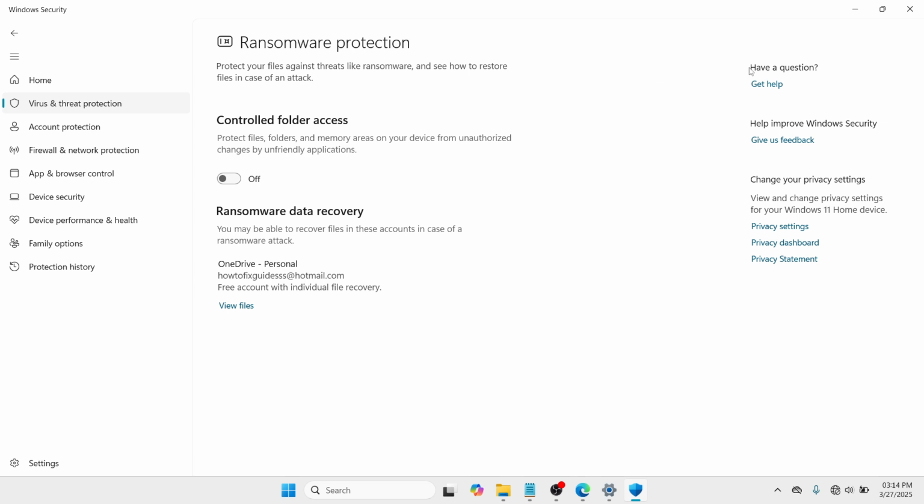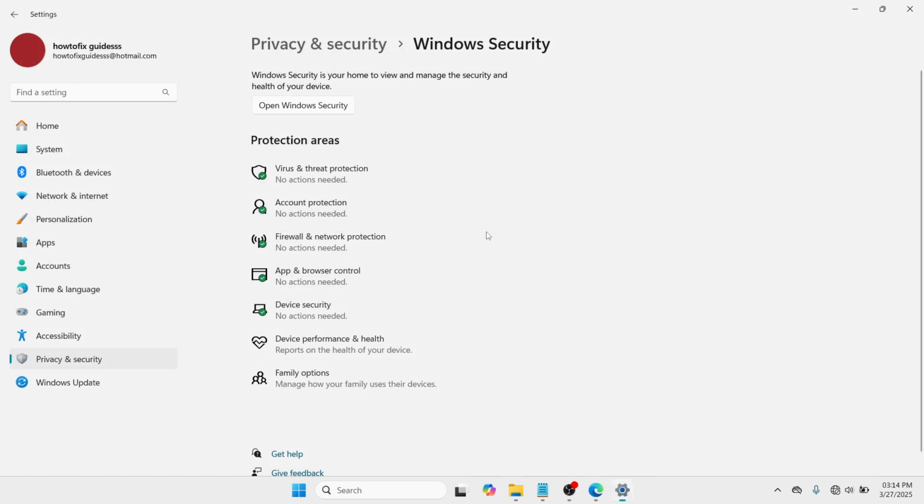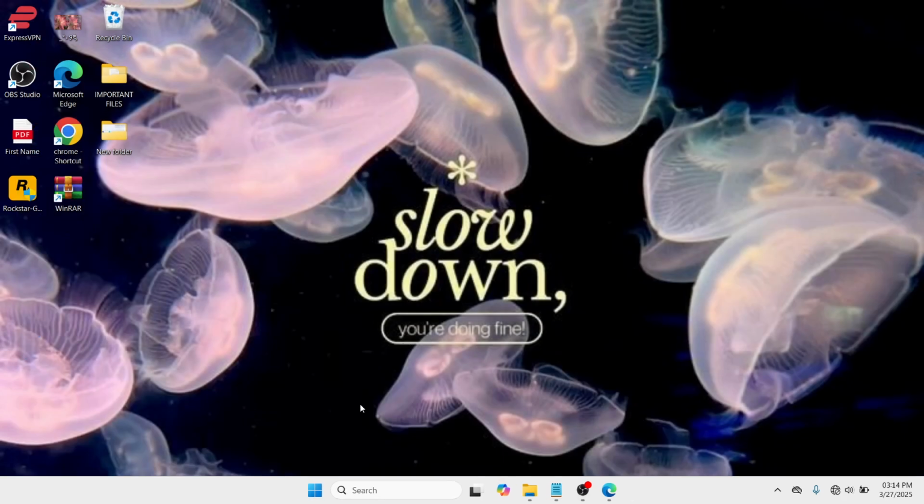Okay. Once done, close this window and try to install or run again the application or program that you are currently facing an error with. Okay, I'm sure it will be working this time.